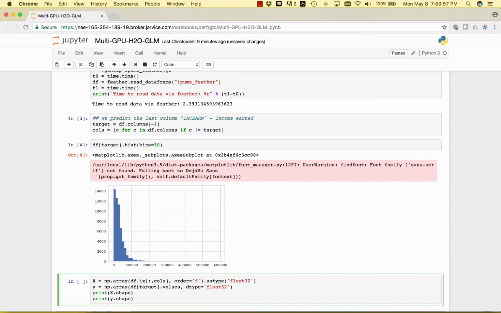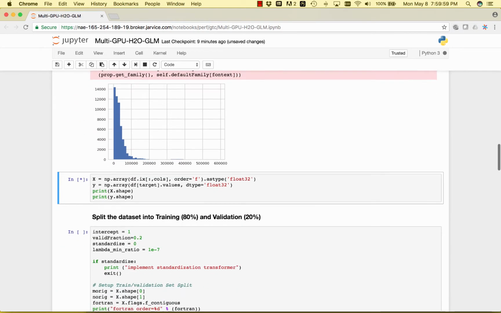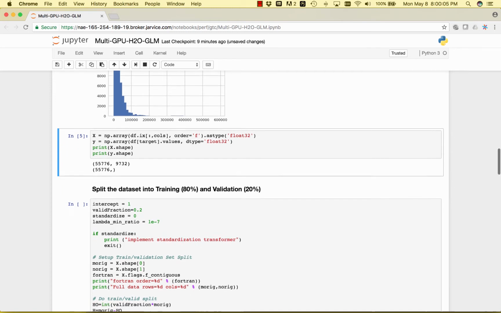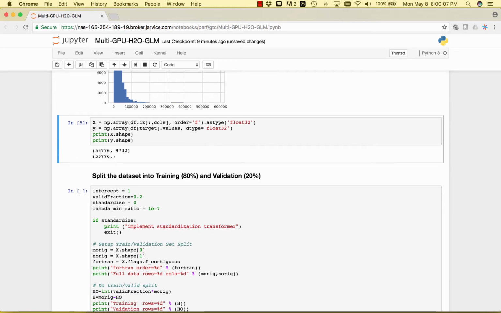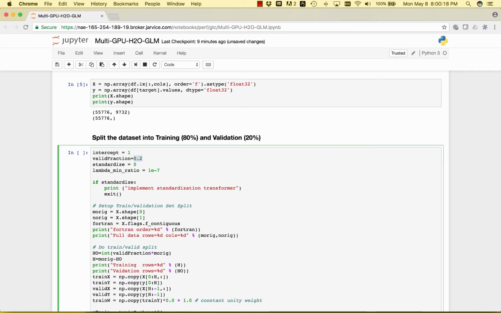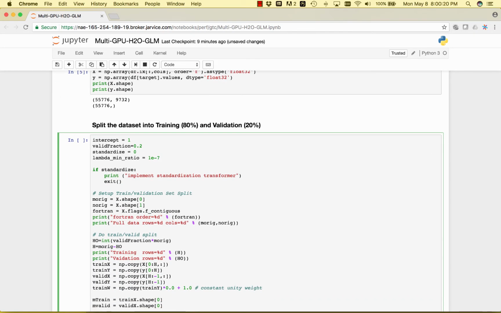So now we're going to look at a small split here. First we look at the data set itself, but as you know, in machine learning, you have to split the data set first into a training set and a validation set, so you can judge the model performance at the end on this validation set. So we have 55,000 rows and 9,700 columns. We are taking 20% away for holdout, so we can score the model later.